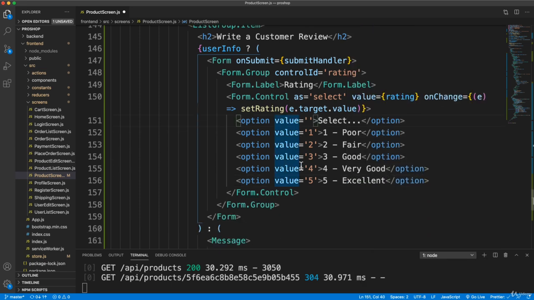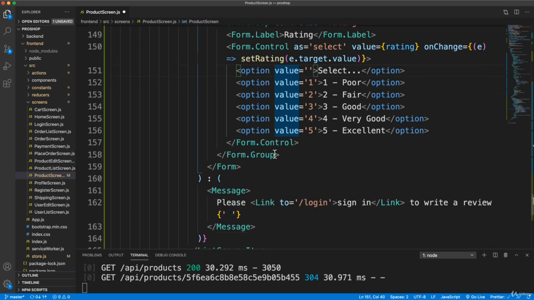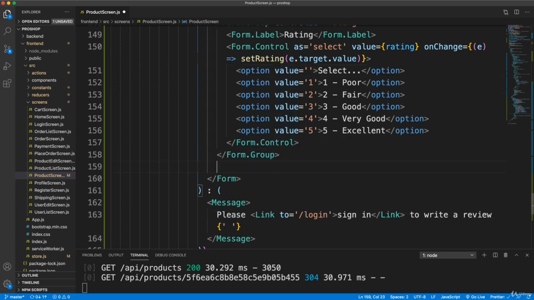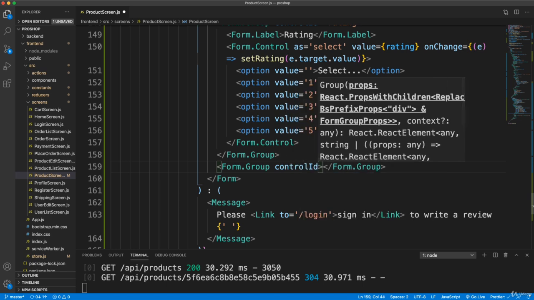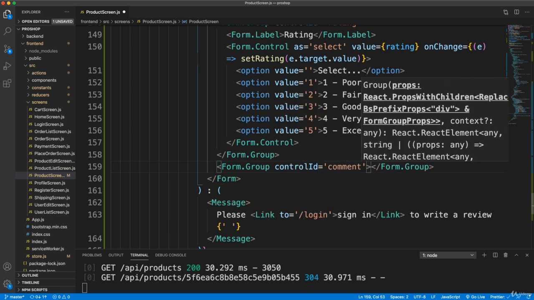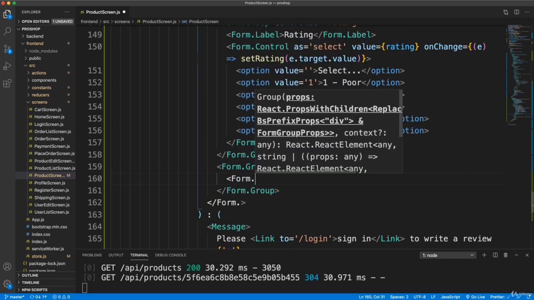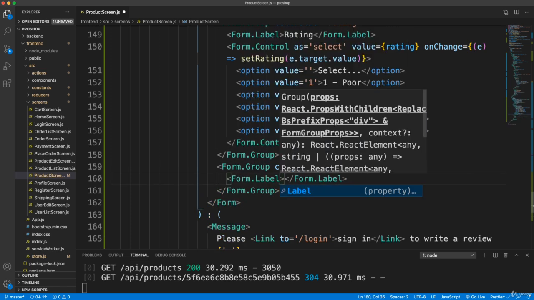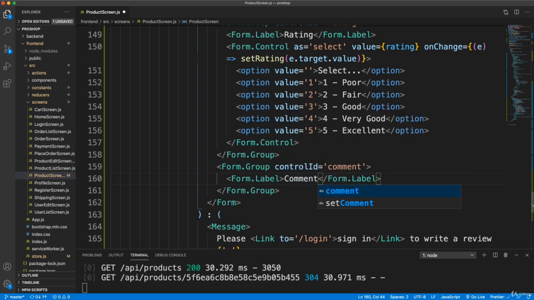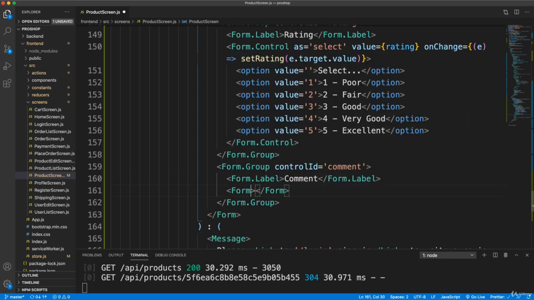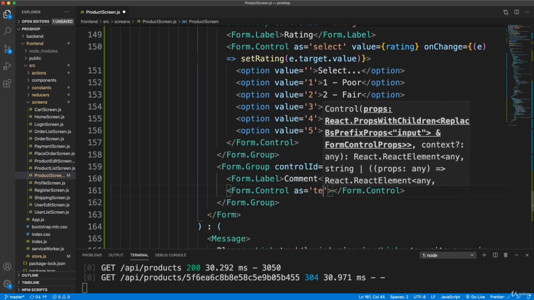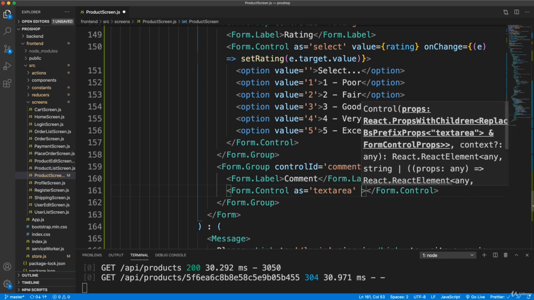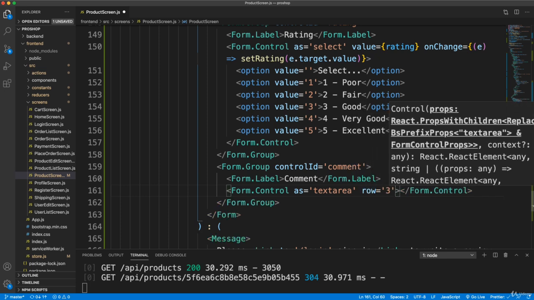Okay. Now underneath that we want our comment. So let's go under this form group here and create another one. So this form group, I'll give a control ID of comment, and let's add a form label of comment, and then a form control. And this form control is going to be a text area, so we'll do as text area. And let's give it a row of 3, and you can change that if you want to change the size.